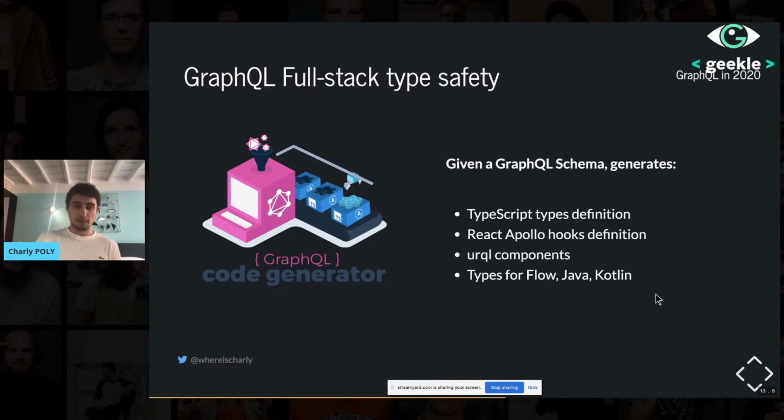One of the most well-known and more stable is GraphQL Code Generator. GraphQL Code Generator is a library that, from the GraphQL API and GraphQL schema, generates the TypeScript type definitions for you, which is already what Apollo was doing with Apollo CodeGen, but it's way easier to configure and there are way more features and plugins with GraphQL Code Generator. It also generates the React Apollo hooks code definitions, and it's compatible with other clients like URQL, and also generates types for Flow, Java, Kotlin, and Swift.